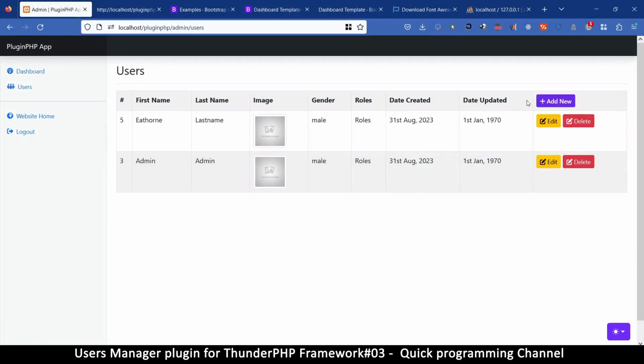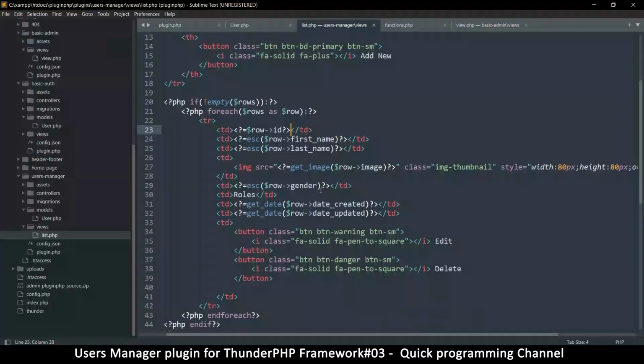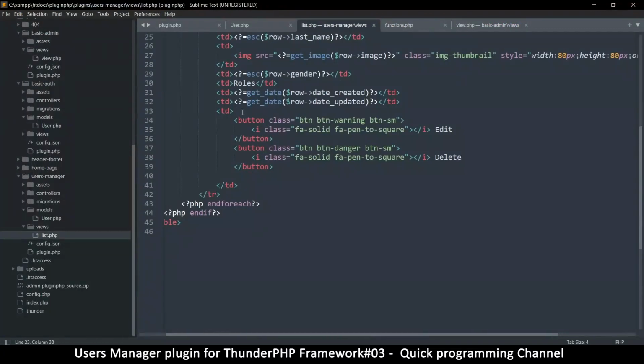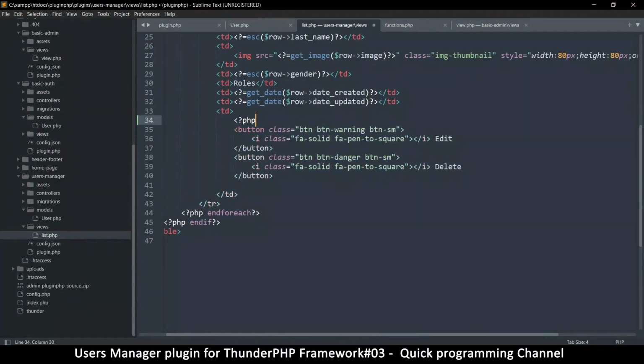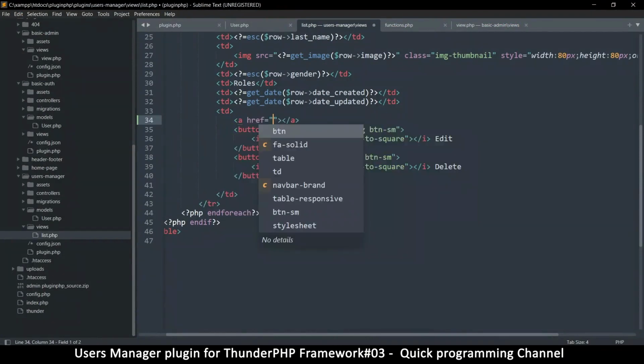Alright, so let's make these other ones work, like the add, edit, and delete. And we want to link some of these. For example, when somebody clicks on the image or the name, it should take them to a view version of the user profile here, a more detailed version. So let's put some links here. Actually, let's just put a tags here.